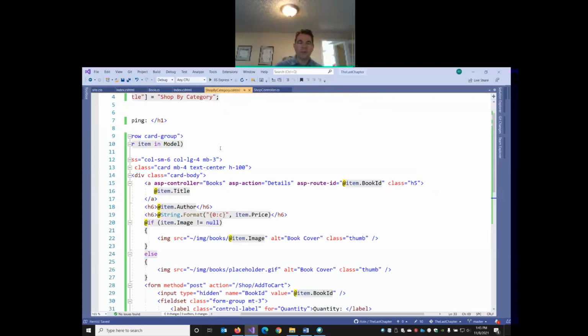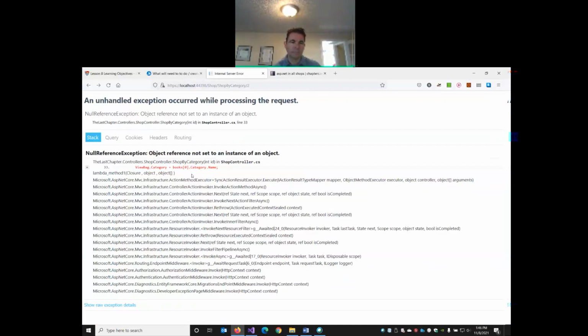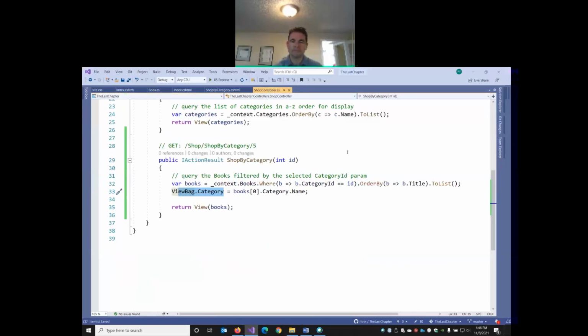So now in our view, after my colon says you are shopping, I'll use the ViewBag to try and output this string. Don't know if it's going to work. We'll give it a try. Okay. Nope, that object doesn't exist. So okay, we'll just do it with a separate query.